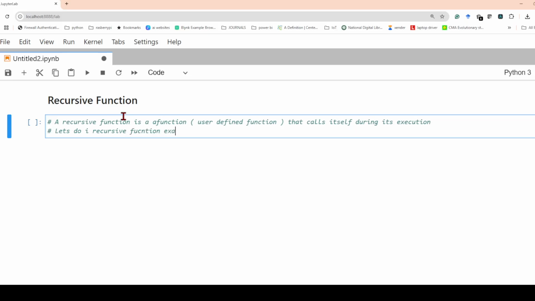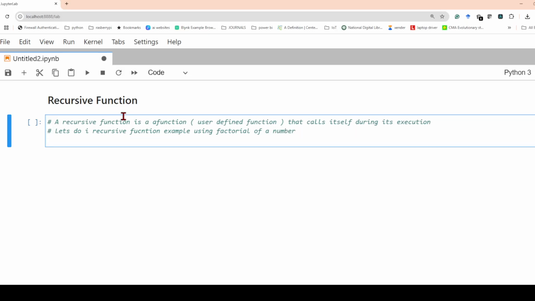So now let us do one thing, let's do a recursive function example of a number. So we'll try to find factorial of a number using recursive function. Before I go further, let's see what is a factorial of a number, how it is calculated. So basically the factorial is the multiplication of 1 to n, fine.